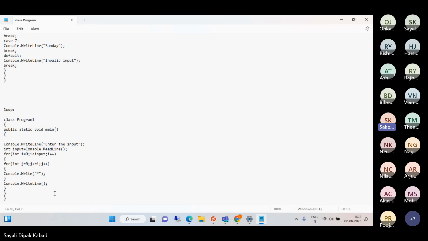Just one correction: console.readline will return a string. You cannot assign it to an integer, so you have to wrap this into another method. Just select console.readline and cut it. Put int.parse, with a capital P, and within parentheses, console.readline.